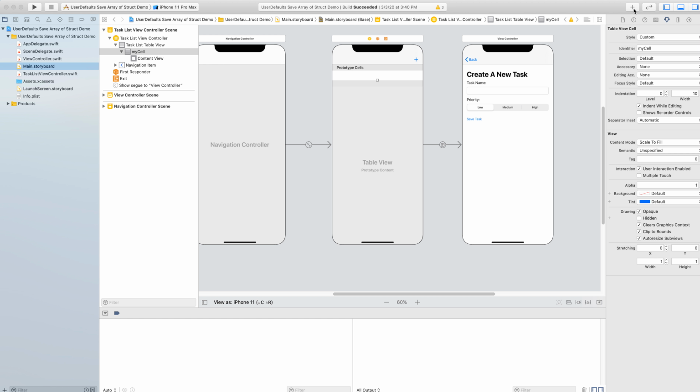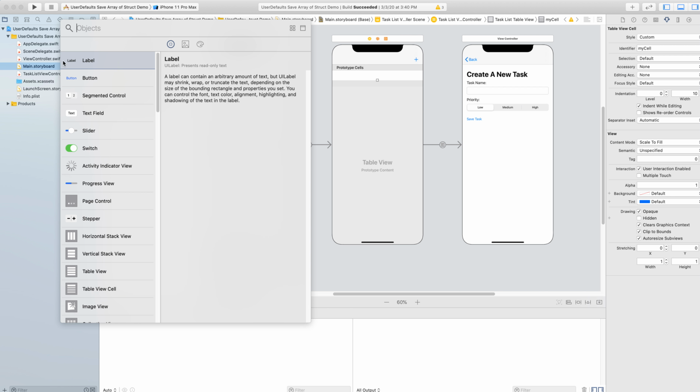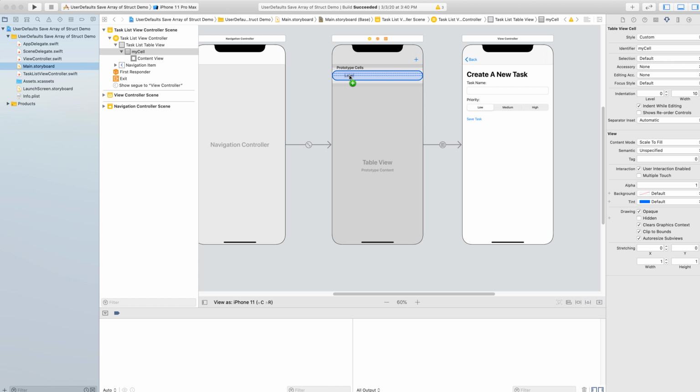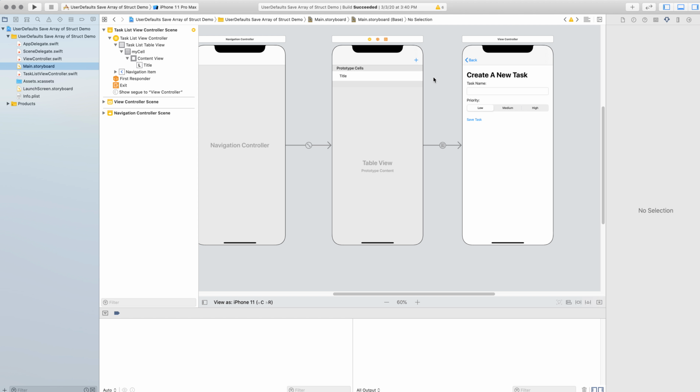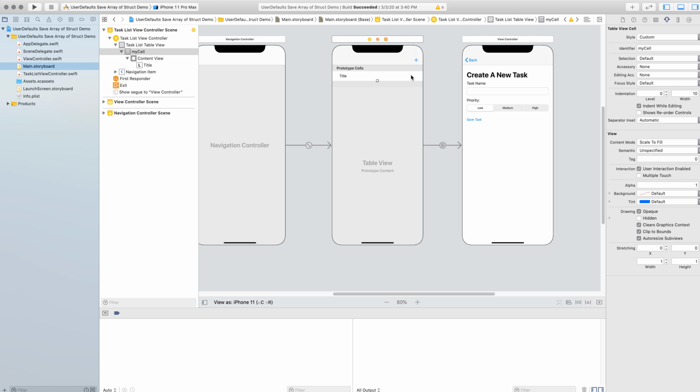And what I'm going to do is go ahead and make a couple labels in there. So I'm going to drag one label in, and I'll make this bigger. And this label will be called, I'll call it title, just so I can keep track of it. And then that prototype cell is not looking very big. So what I want to do, because I want to have a bunch of stuff inside of this, is make it taller.